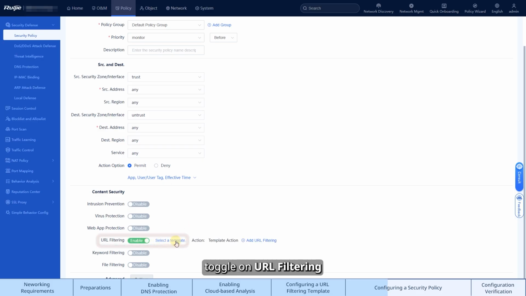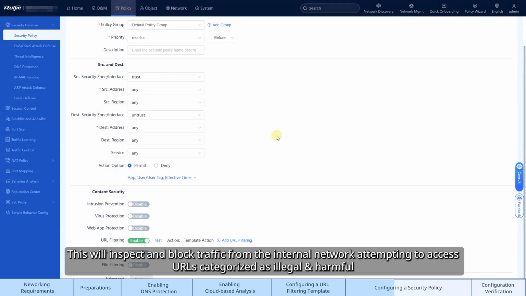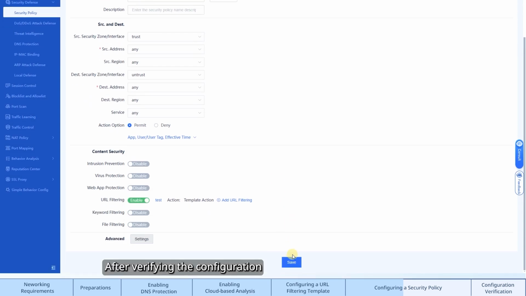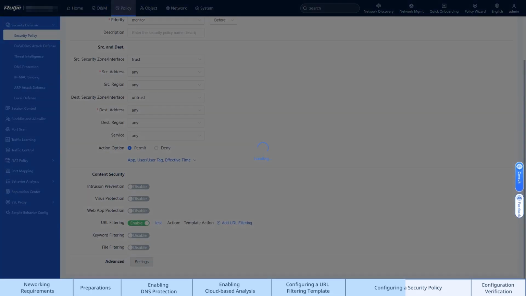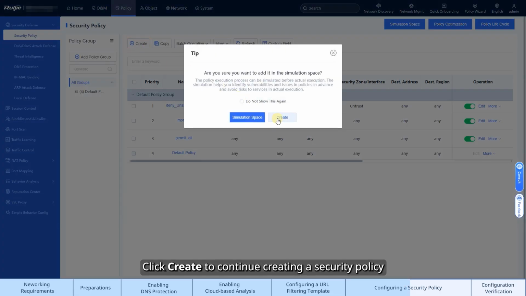Toggle on URL filtering, and associate the URL filtering template Test configured in the previous step. This will inspect and block traffic from the internal network attempting to access URLs categorized as illegal and harmful, or unknown. After verifying the configuration, click Save. Click Create to continue creating a security policy.